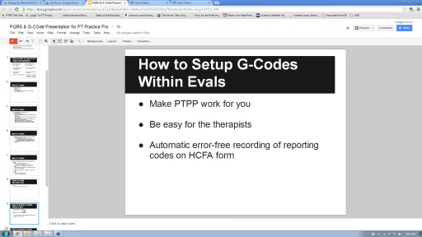So how to set up the G codes within the evals, this is where I'm going to show you that. This will be somewhat of a repeat if some of you went to the PQRS course that PT Practice Pro had. But before we did that, we set out as a goal when we heard about the PQRS, and we made three goals basically we wanted to accomplish with the software.